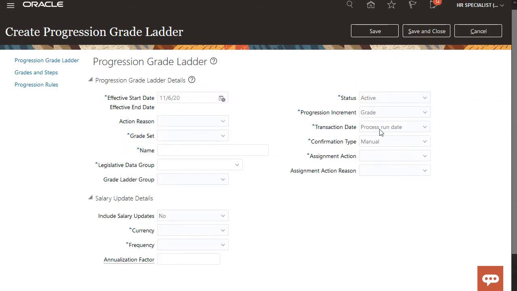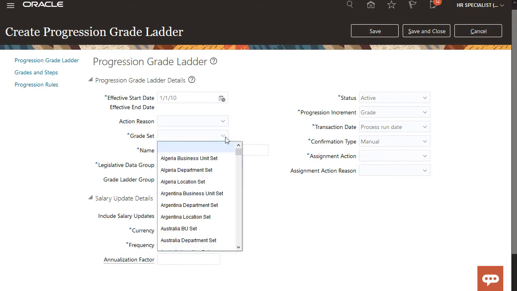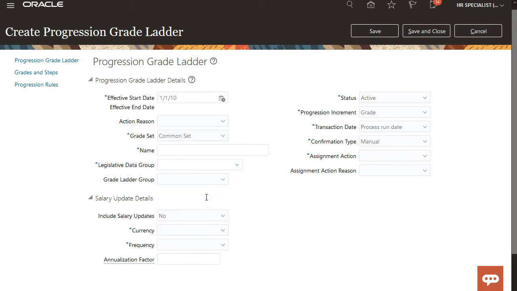My new grades were effective January 1st, 2010, so I'll use the same effective date for my grade ladder. I'll need to select my grade set again, just like I did in the grade. I'll enter an intuitive name that'll make it easy to connect with the grades I'm adding to it.